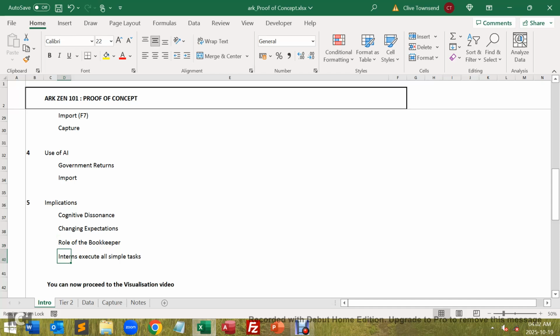And as I say, then we're going to use interns to do the simple tasks, and the cost there will be greatly reduced. So that's what we wanted to discuss.